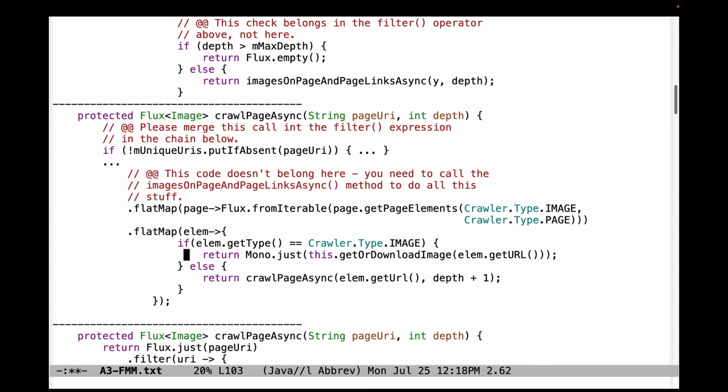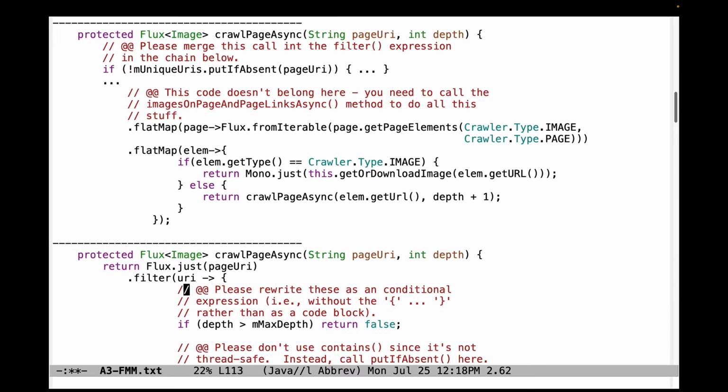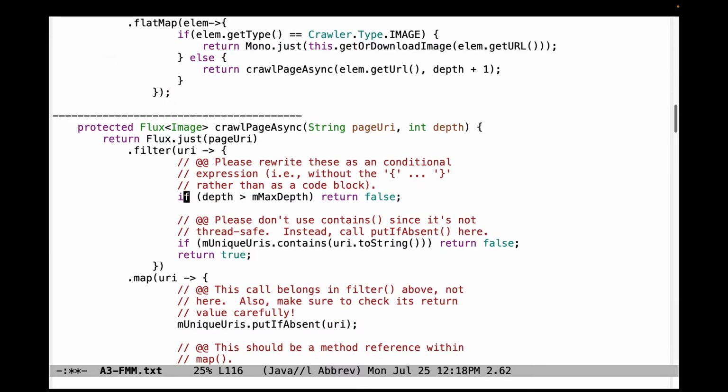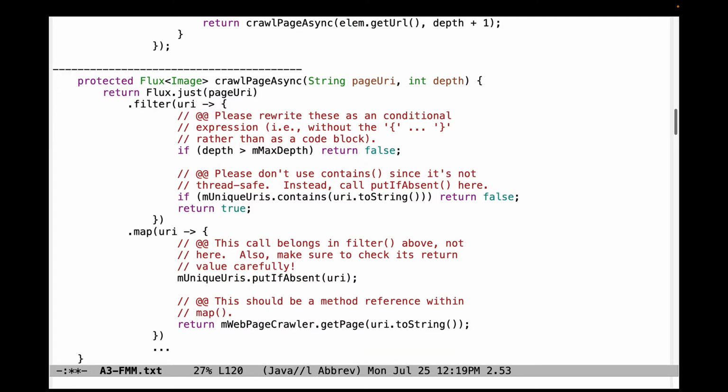Plus, I think this code is just incorrect. Let's take yet another look at some problems with crawl page async. Please write this as a condition expression, in other words, without the statement, open curly brace, close curly brace syntax, and also don't use the contains method since it's not thread safe.